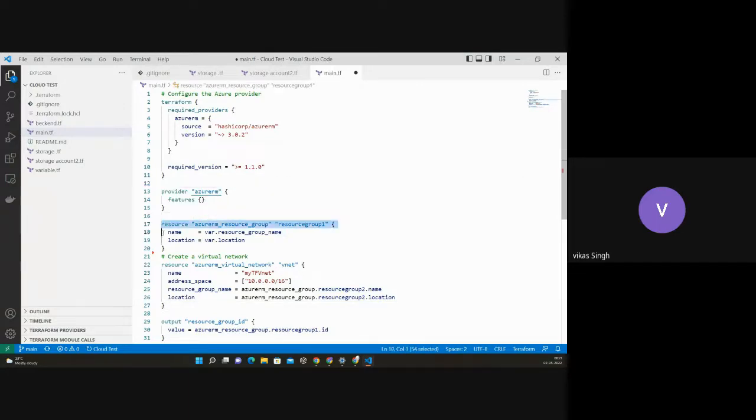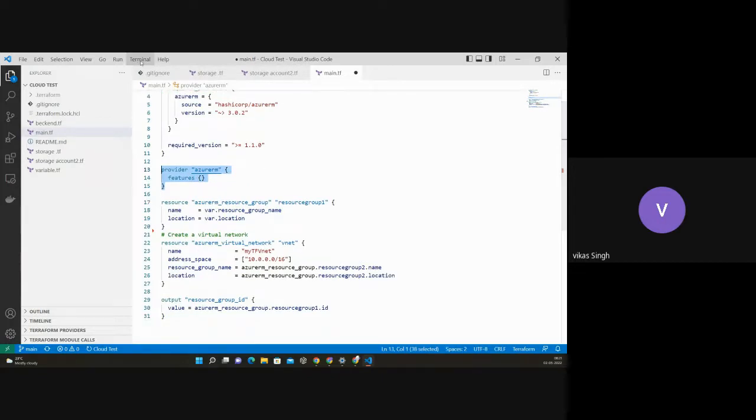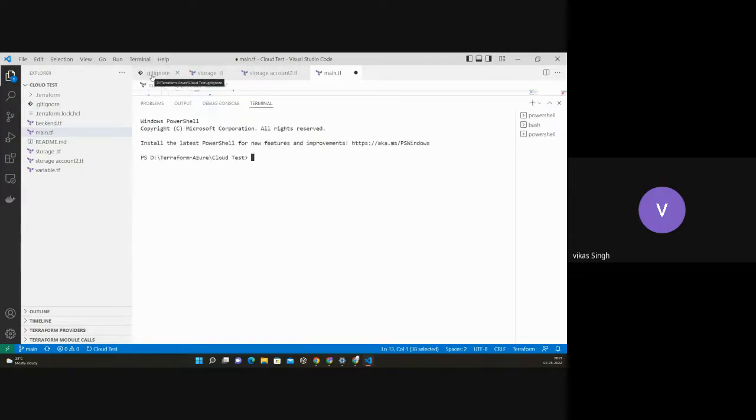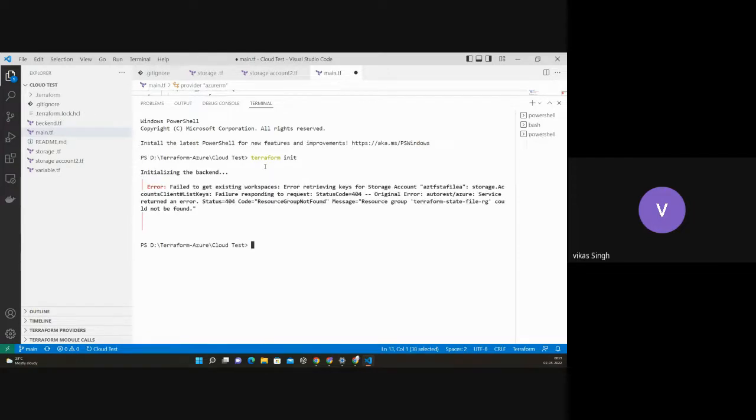So you understood this resource block. You understood this provider block, right? Let me go to the terminal. What is the first command in Terraform? First we log in. After that, we will do terraform init.